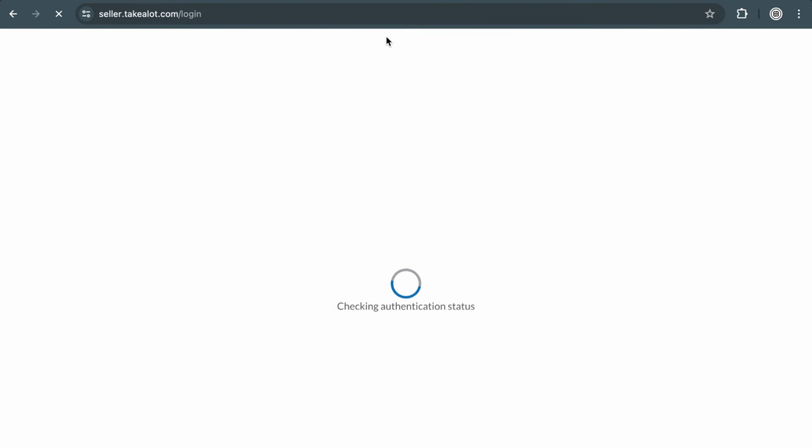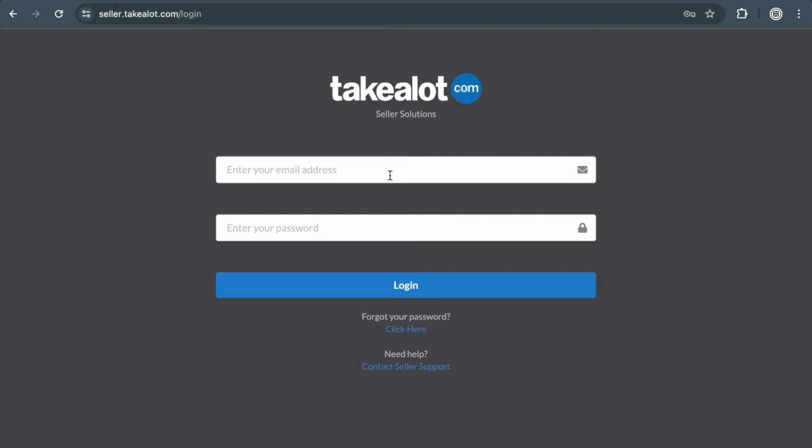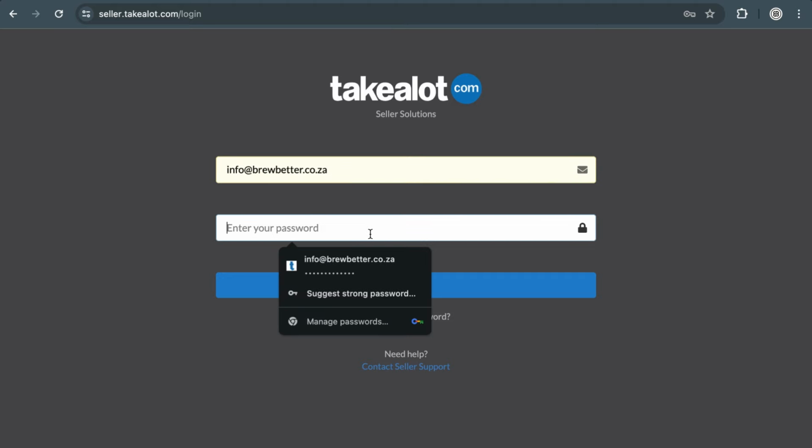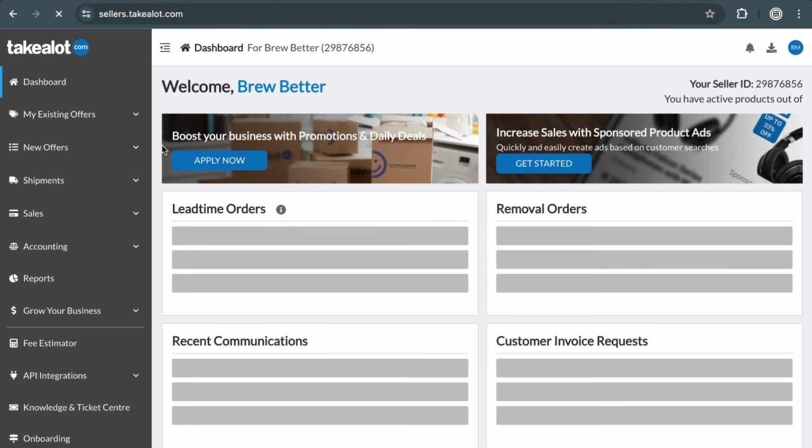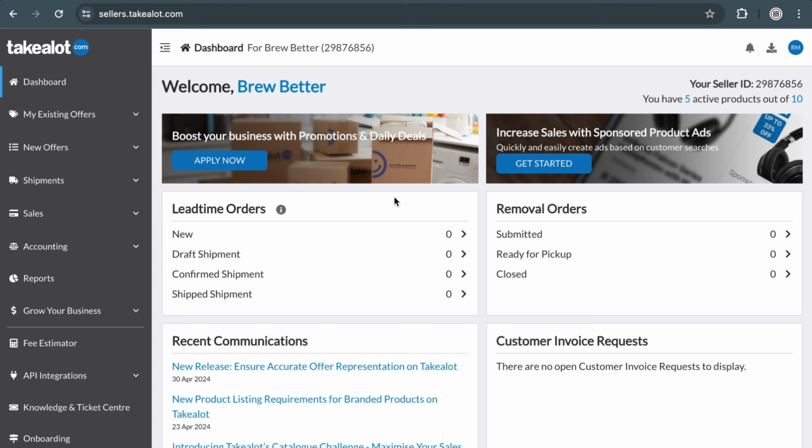Firstly, we are going to go to takealot.com/login. For this video to make sense, you would obviously already need to be signed up with Takealot to sell and have products loaded. Once you're logged in, you get to your dashboard.